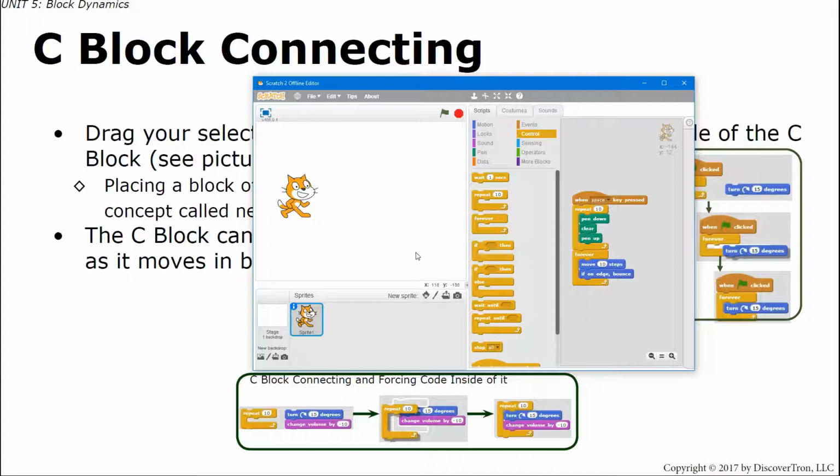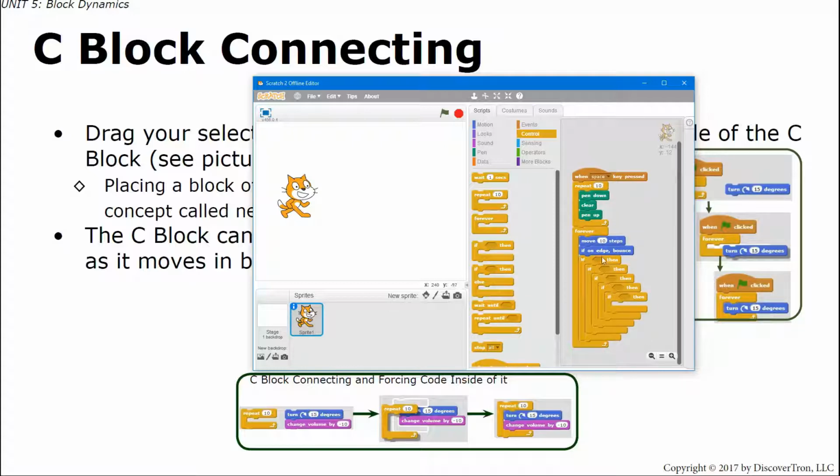However, I can take my forever block and put it below a repeat block and then attach it like so. And if I wanted to, I can take other C blocks like my if block and put them inside there. I can actually nest if blocks inside of if blocks, which we will do at some point in time. That can be good for making a lot of different types of decisions in your programs. So that gives you an idea of how you can nest and place all these different C blocks and stack blocks within themselves.